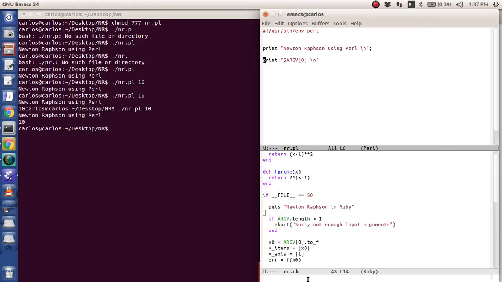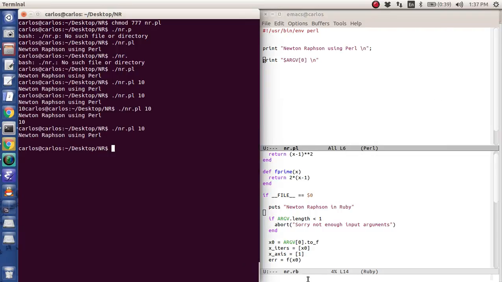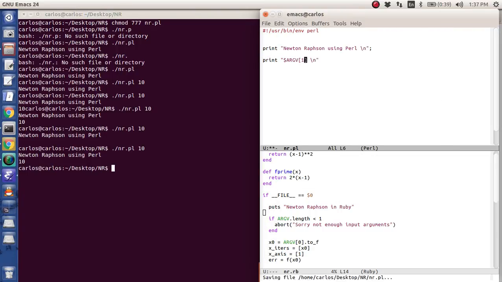So there's 10. It looks like I can't actually print the whole vector. I actually have to do argv 0. If I do argv 1, I think it's just, you see, yeah, Perl is crazy. I mean, you just do 1 and it just won't even give you anything.